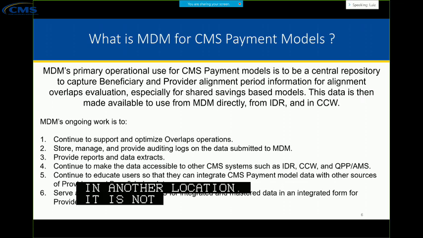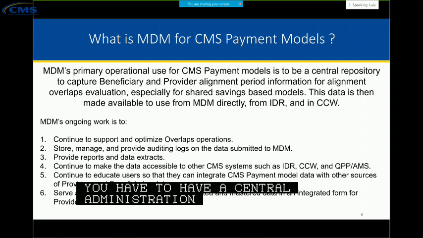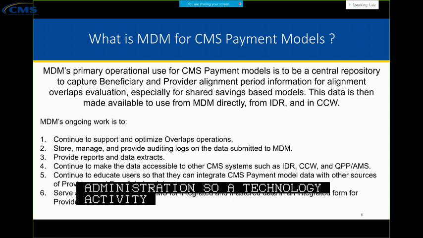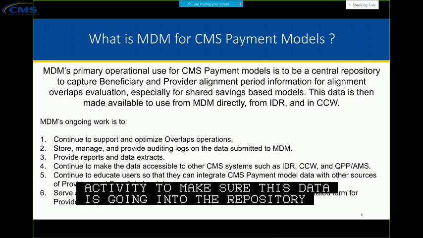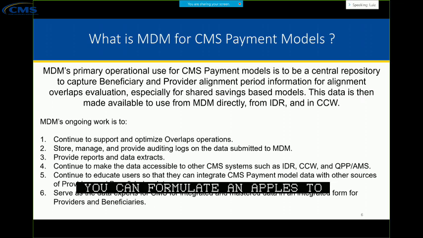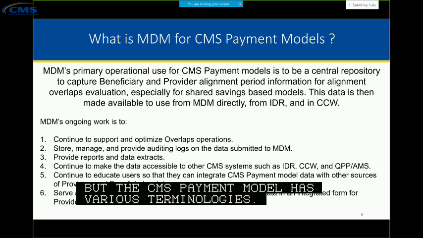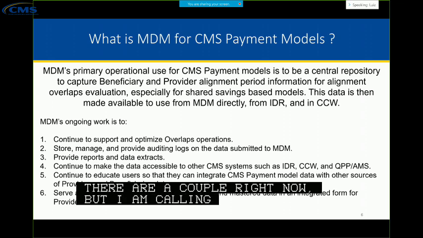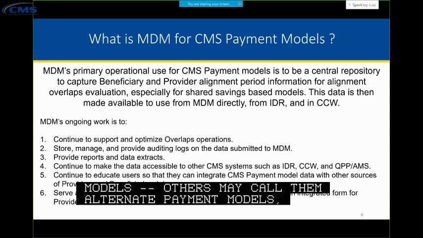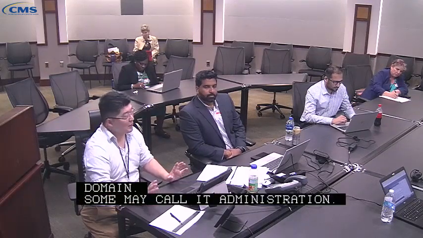The idea, though, is not just throwing data into the central repository. You also have to have administration and the technology activity to make sure this data going into a central repository is being done so that you can formulate an apples-to-apples comparison with one model and another. That's really the big thing. CMS payment model has various terminologies. I'm calling it CMS payment models. Others may call them alternate payment models. Internally, we call it the POR domain. Some may call it demonstrations. Others may call it just models or programs. So I do want to emphasize that what I'm talking about here, MDM for CMS payment models, is primarily for those engaging in business overlap alignment activities.